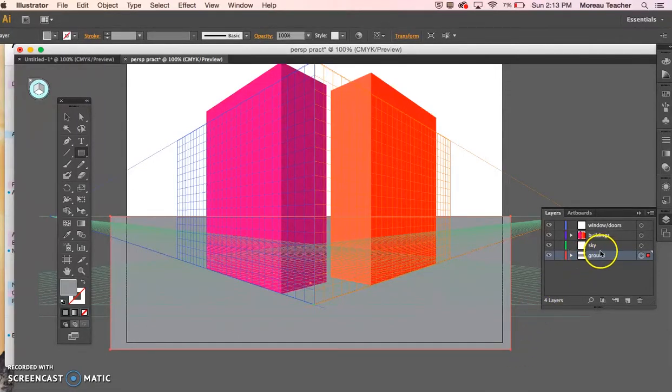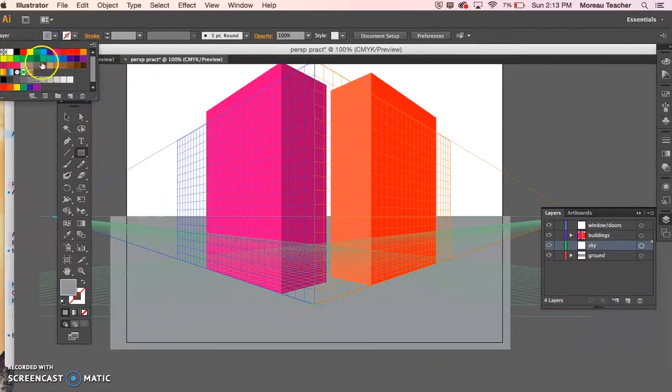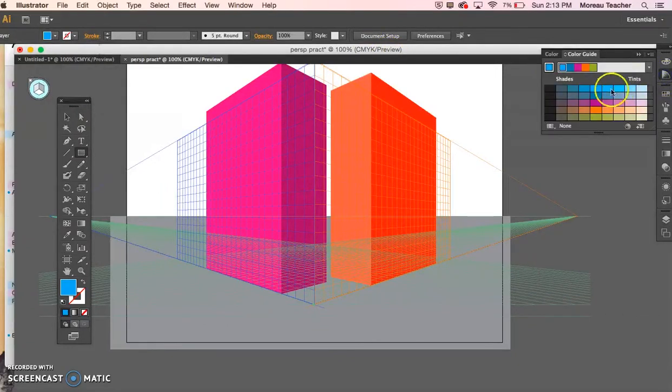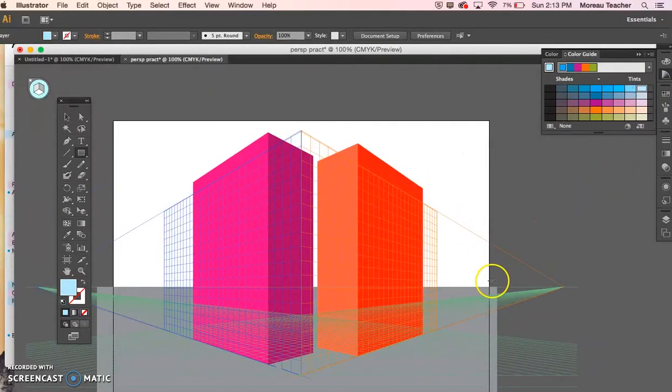So that's the ground. And then just activate, choose a color. You can always change it. I'm going to choose a family of color and then go to the color guide and grab a nice sky color from there. Remember, you can always make a gradient. That's something you can do for the actual project.